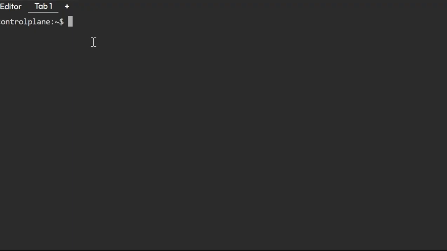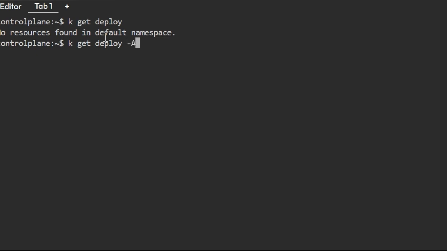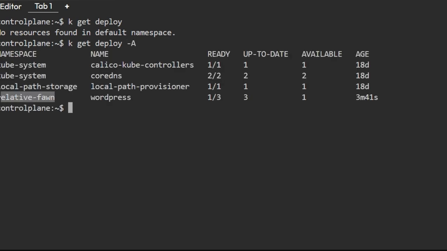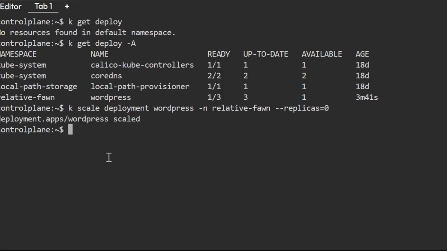Let's edit the deployment. Before editing the deployment, we need to scale down the deployment, right? So kubectl get deployment -A. This is the namespace and the deployment name is WordPress. So kubectl scale deployment, the deployment name is WordPress, and the namespace you need to provide, and then replicas we need to make sure 0, right?